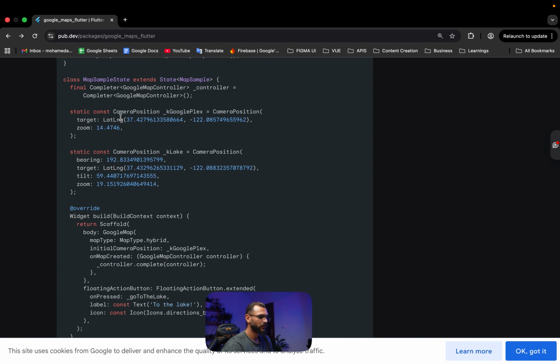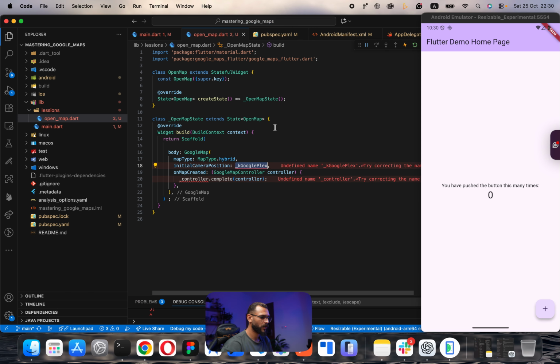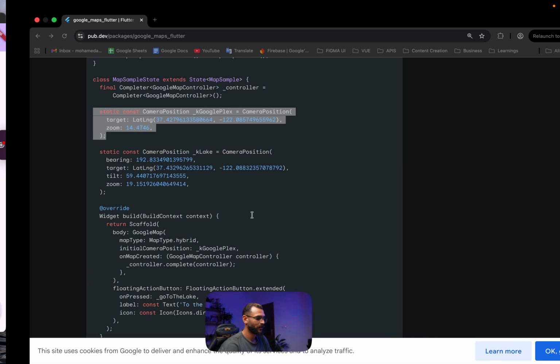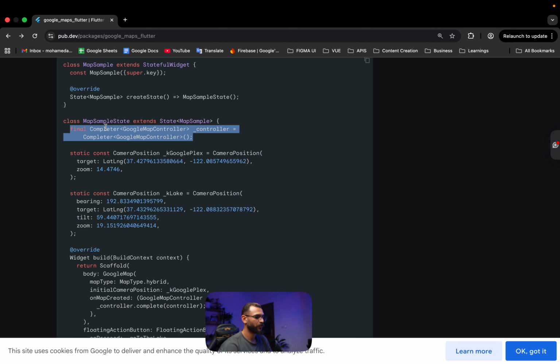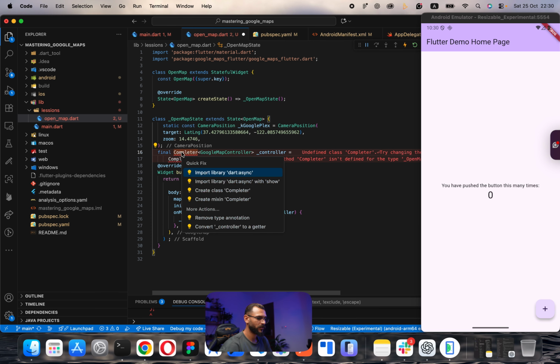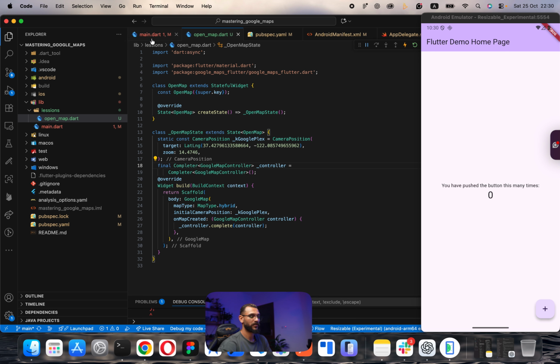We will copy this one. This is the first one, and it shows the Googleplex location. And for the controller, we will go back to the page again. We will copy the controller, which allows us to use the map functionalities in our application. So we will copy it and paste it into our OpenMap screen. We will import async, which stands for asynchronous.